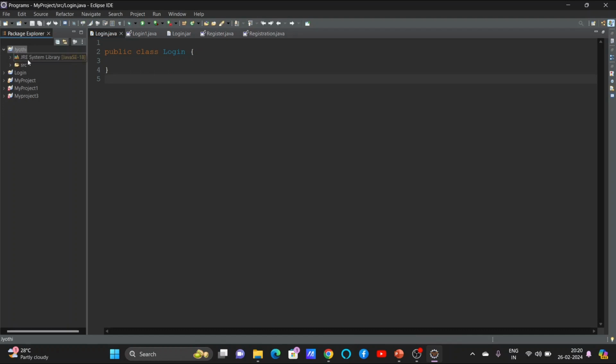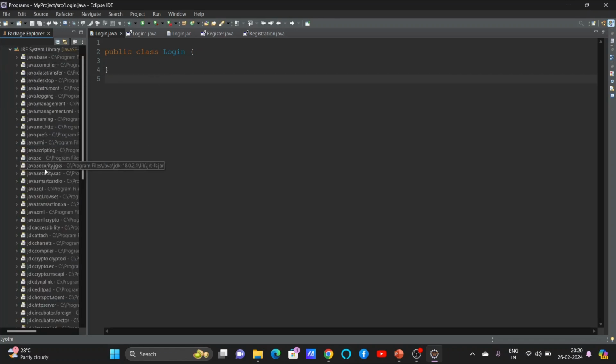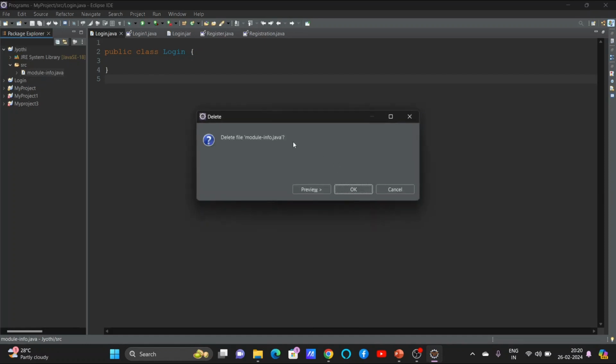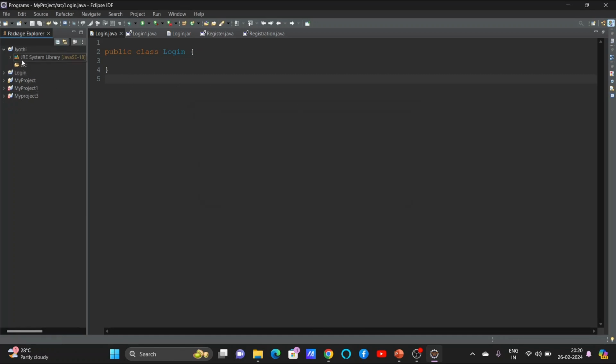maximize this one, you see a JRE system library is there where all your Java related things will be connected automatically, and then you will have one src file also. By default module info.java is added, which will come automatically, but for our project, for this task, it is not required. So I suggest you to delete this one. So select this one and click on the delete button. It will ask you whether you want to delete or not. Click OK. So as of now, you see in src nothing is there, right?